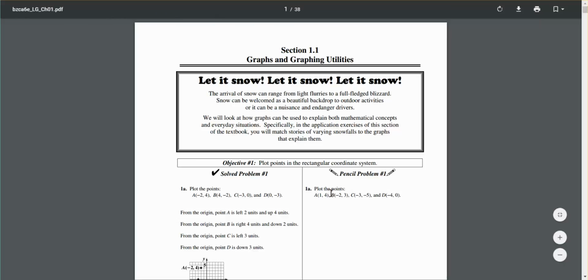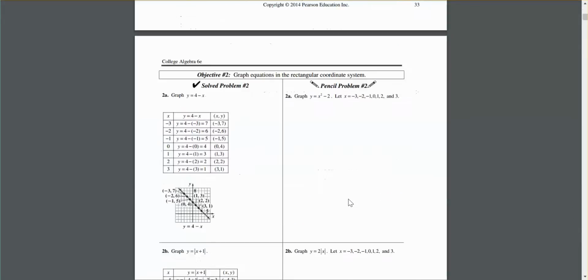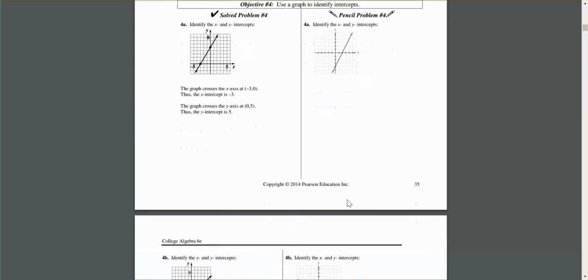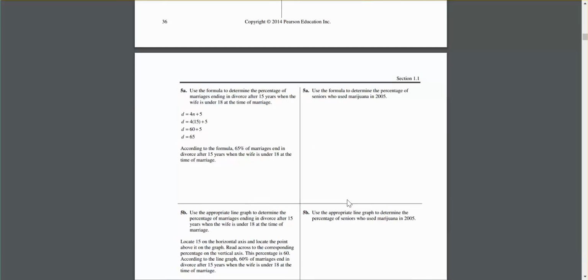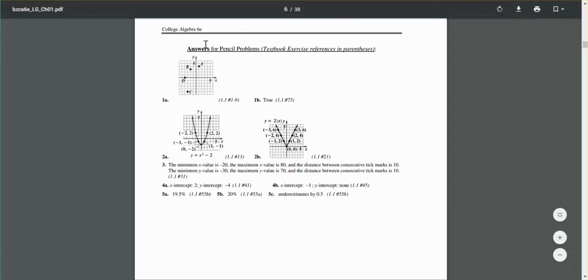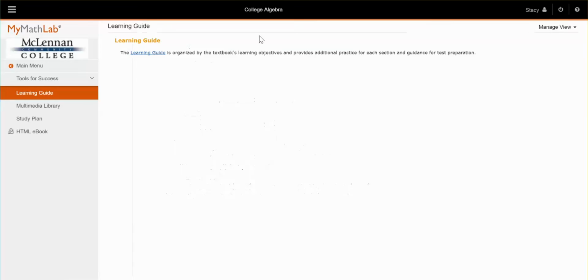On the left hand side is the worked example along with an explanation, and on the right hand side is your opportunity to practice. At the end of this worksheet are the answers to it. So I'm scrolling down here, and these are all of the answers to those problems that you can practice with. Lots of opportunity to practice in this class.